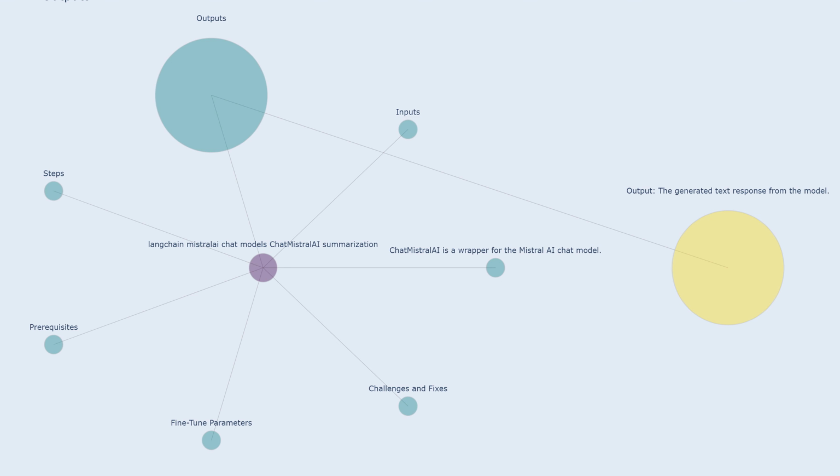Generated text response from the model. The output of the ChatMistralAI wrapper is the generated text response produced by the Mistral AI model. This response represents the model's interpretation and understanding of the input text.